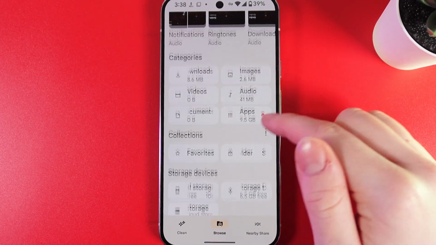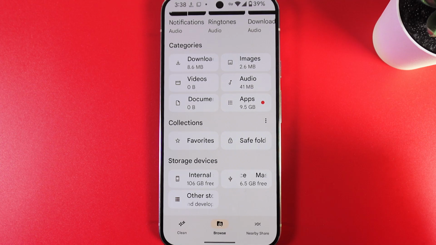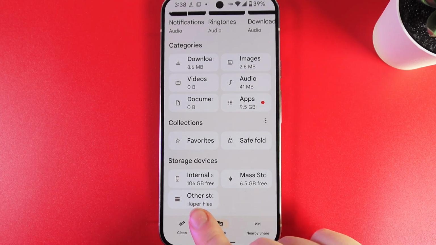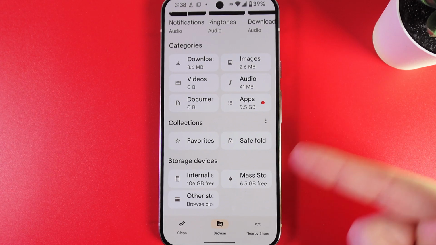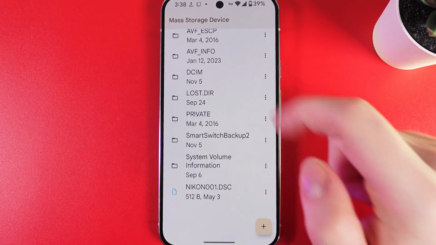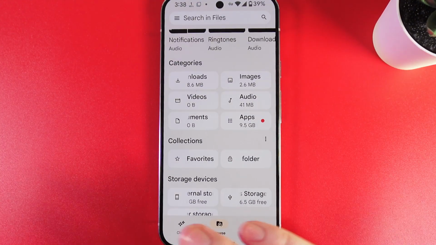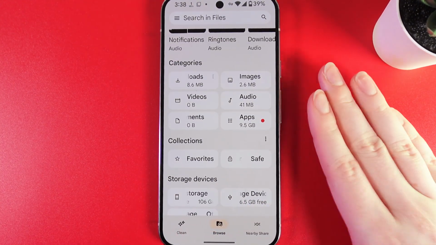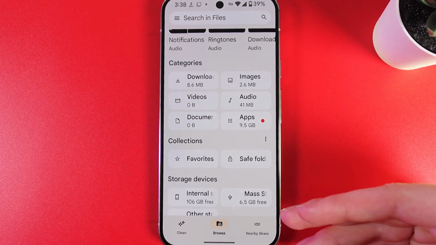Now, as a next step, here on the main page you can see that we got a tab named storage devices, where you can see the internal storage, which is the storage of your phone, and mass storage, which is the USB drive that we have connected, so we can take a look at it. Here you can see some of the folders that are located on the USB, but this is not the case. Now we have a task to transfer files from our phone to the USB drive.